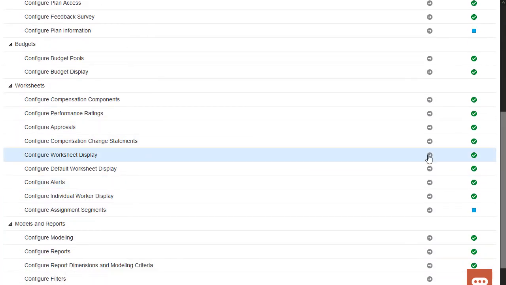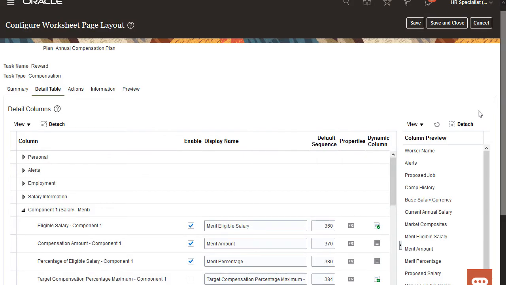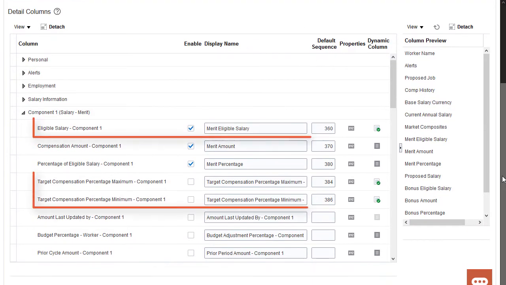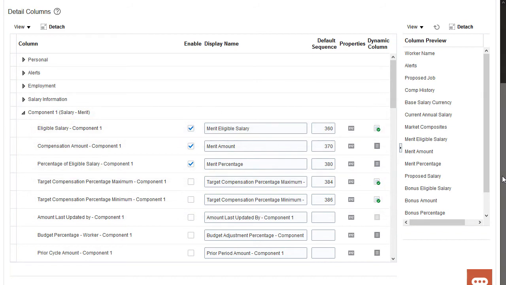To lessen the impact, I'm only going to configure dynamic columns where I really need to test worksheet performance, then add additional dynamic columns as needed.